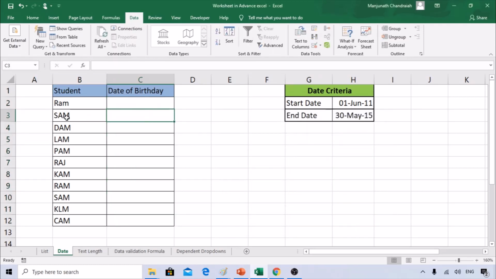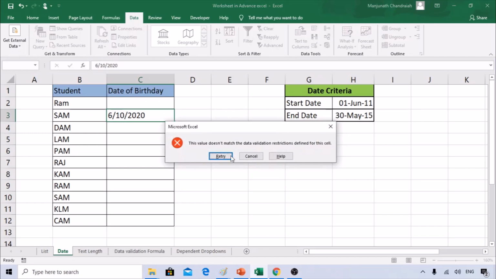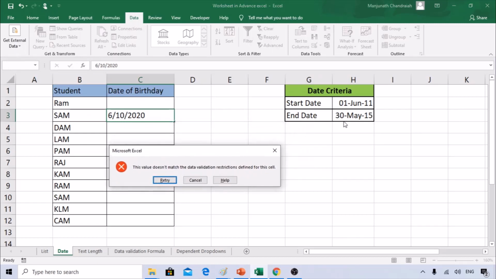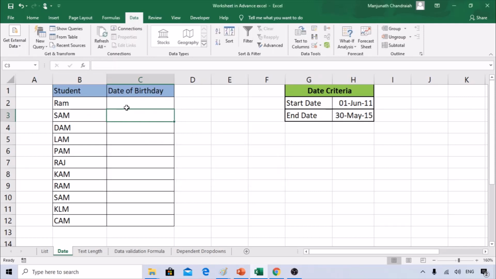Say the student goes and updates the date as, say, 10th 2020. It's going to throw an error because the end date ends on 30th May 2015. So you're updating on 20th 2020, and it doesn't take. So let's try 18th July 2000. Let's say July 7, 2012. See, now it is taking.